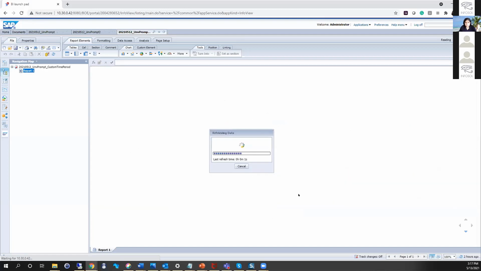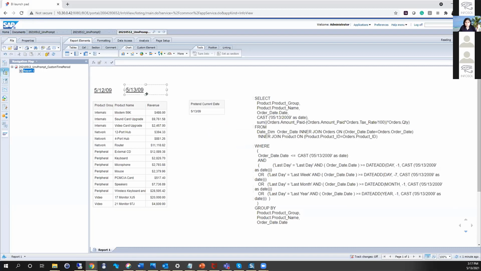And if I click OK, the report runs for this. Now, you might notice that it's 2009. But that's why I put it out there that I'm pretending the current date to be May 13th in 2009 because the data is old. So if you pretend that today is 2009, then as I choose last day, so this is my min and max date, just so that you can see. The report is filtered, it goes back just one day.